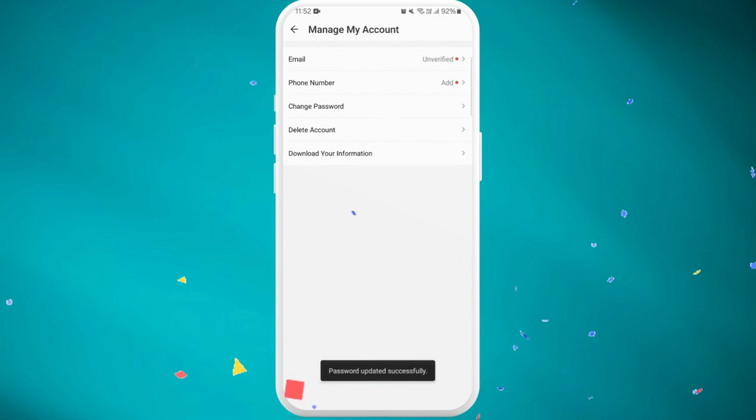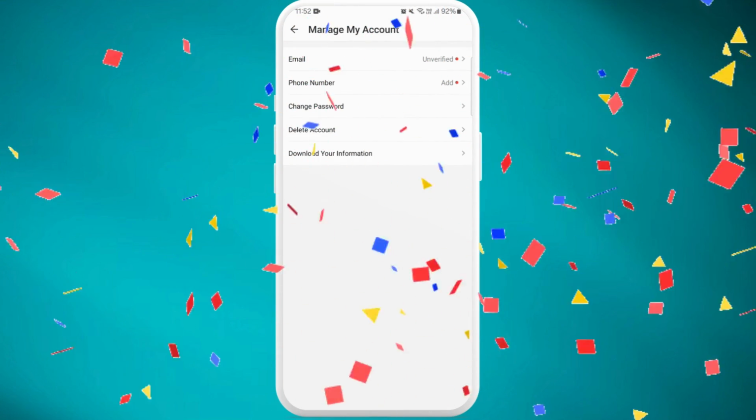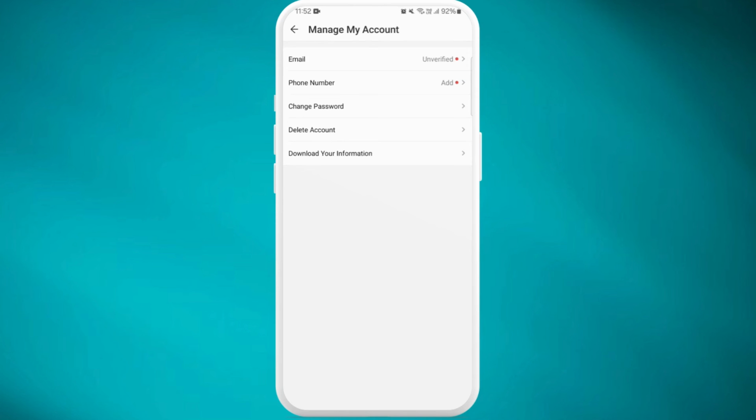And that's it, you successfully changed your password. To make sure everything is working, log out and then log back in using your new password. This helps to verify that your changed password was successful.